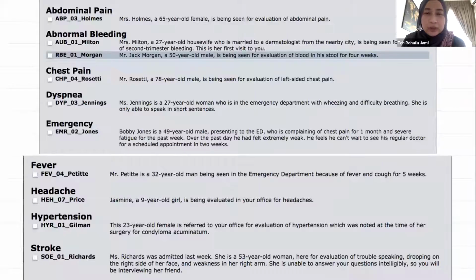These are the 10 templates that are available. We have abdominal pain. We also have antepartum hemorrhage. Most are adult cases. We have one O&G case template. We also have a PR bleed. We have chest pain. We have shortness of breath and wheezing. We have an emergency case.